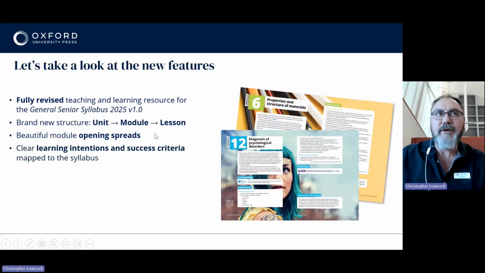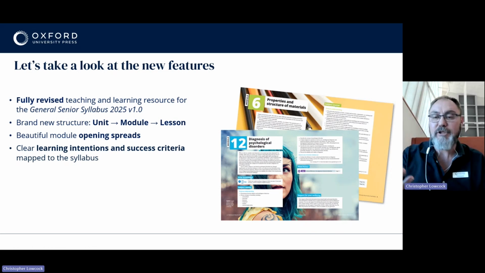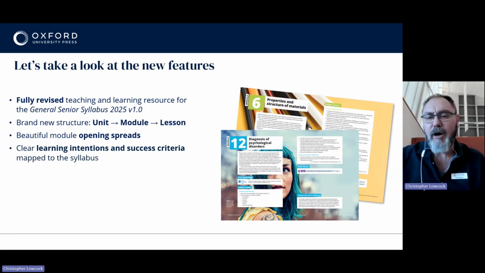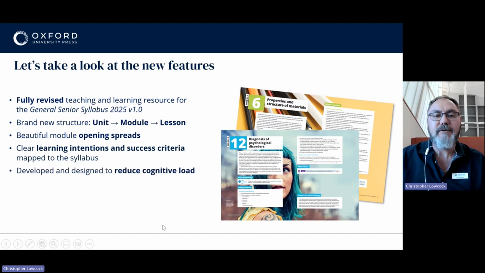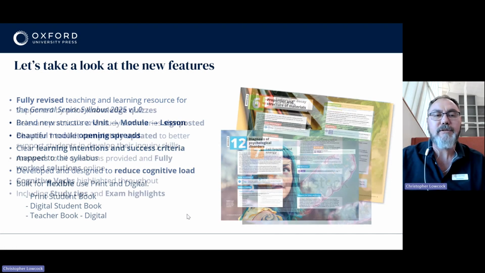As opposed to previously where we've produced a book and then translated that into a digital, we're now actually producing in a digital format and then reproducing that as a print product. So you'll see a lot nicer and easier flow to both the books and the digital. So nice open spreads, clear learning intention, success criteria, all designed to reduce that cognitive load and to provide flexibility for teachers with print and digital options.